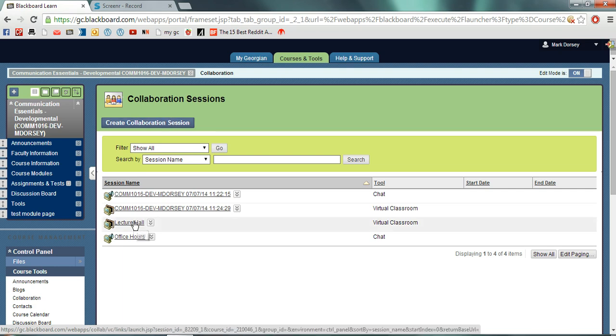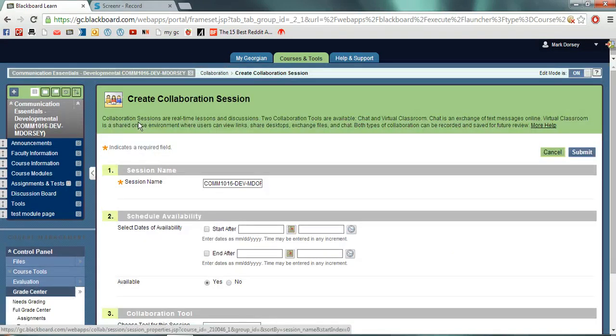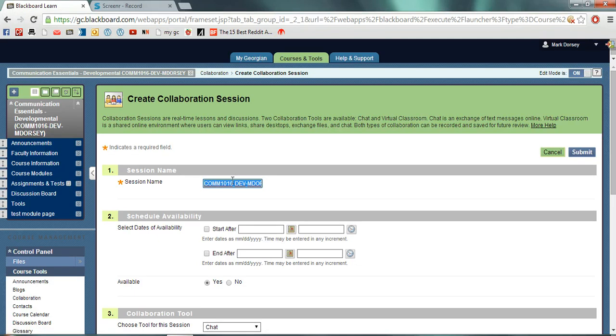You can also use one of the pre-configured lecture hall, virtual classroom options, or the office hours chat session. You're welcome to do that, or you can create a new collaboration session, which I'm going to show you how to do right now. If you click on create collaboration session, you'll notice that Blackboard gives the session a name based on your course shell. You can change that name if you want, and I'll call it week 1.